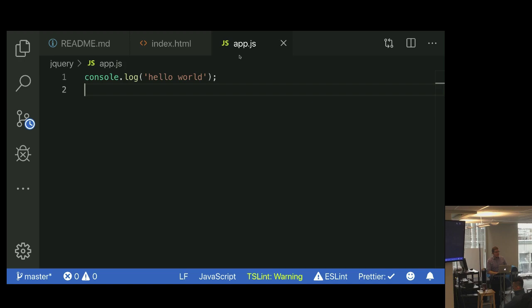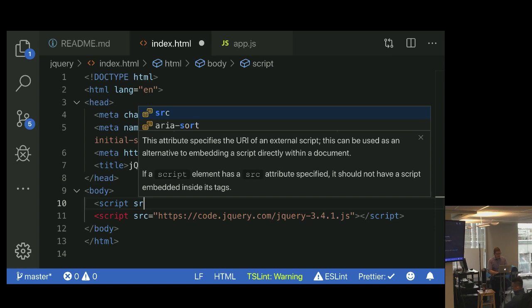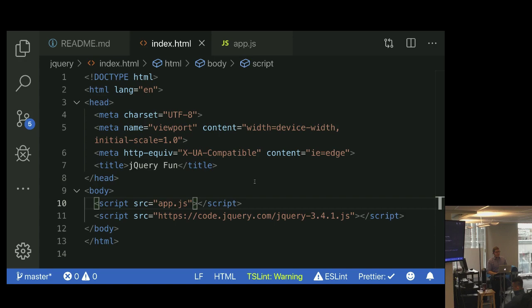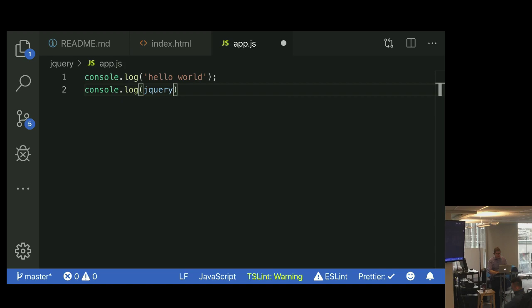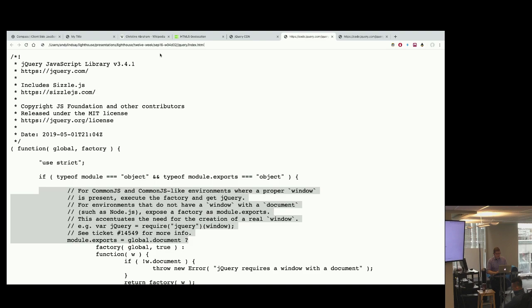What do I have to do with my app.js? I need to bring it in with another script tag, right? So where do I put that one? Can I put it here? Is that going to work? Console.log jQuery. Copy path. Let's open it in a browser. And hello world. We got that.